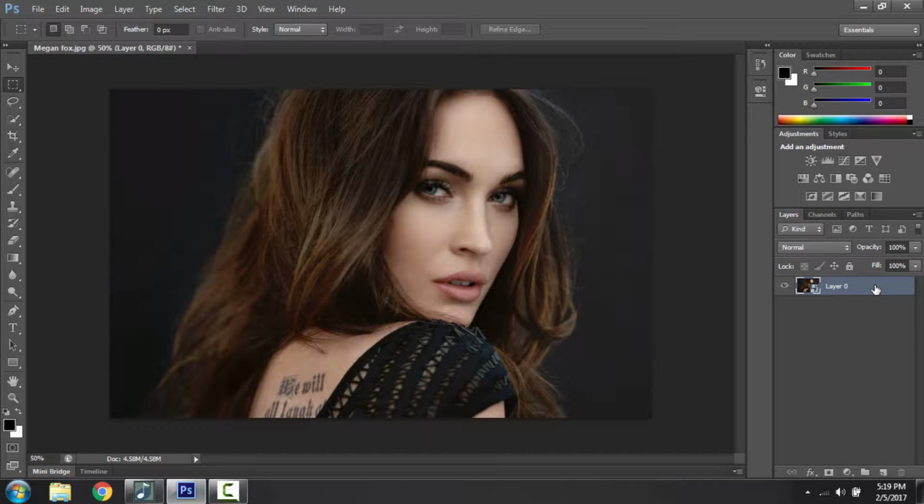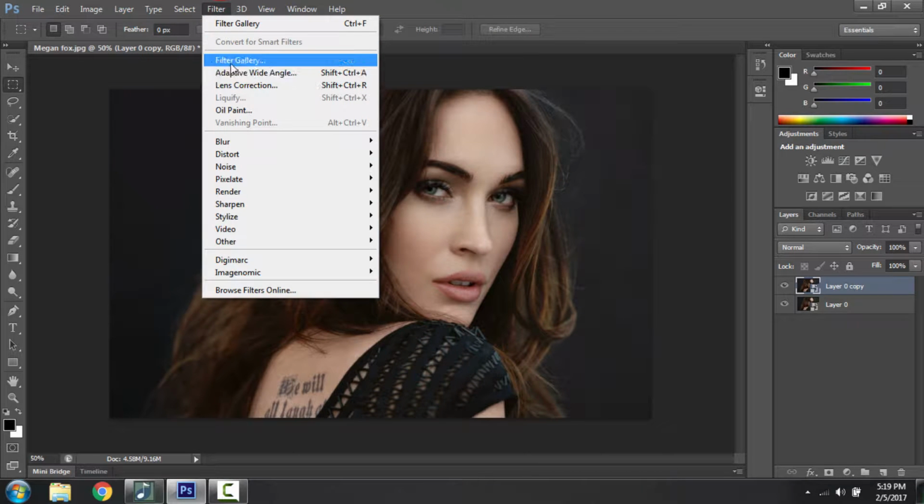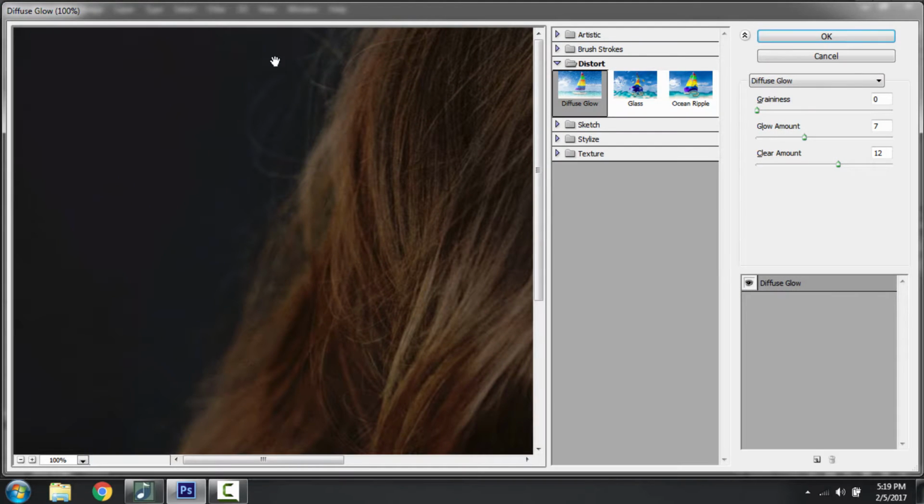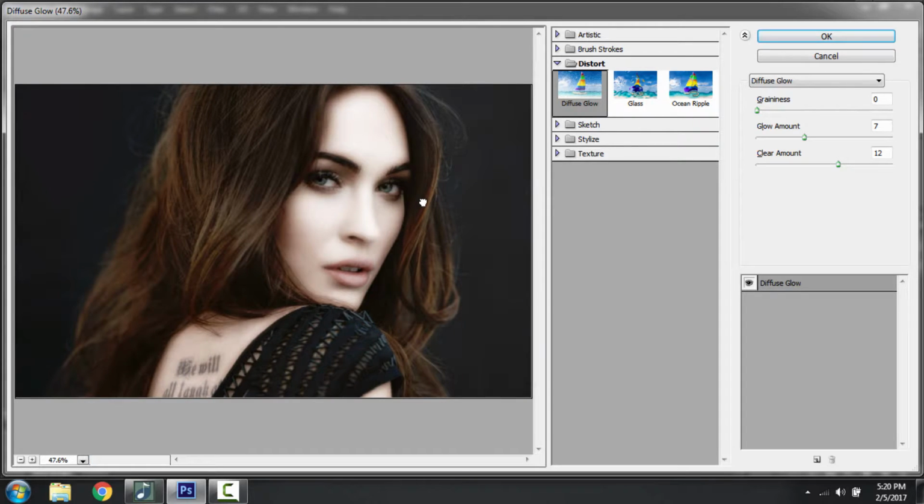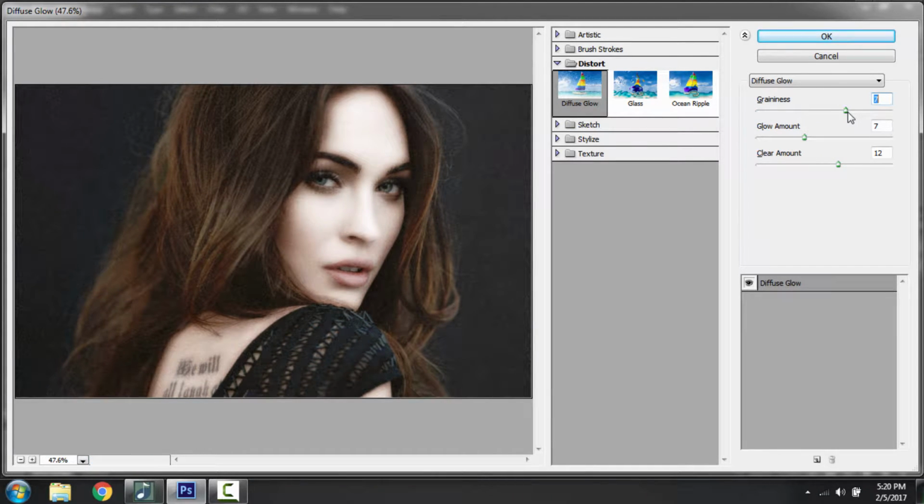We will duplicate this layer by pressing Ctrl J. Select the duplicated layer and then go to filter from your menu bar and click on filter gallery. Select distort. Click on diffuse glow. Oh, you cannot see the whole image, so press Ctrl 0 to fit it on screen. Reduce the graininess because otherwise you will find grain or noise in your image. So reduce it to 0.